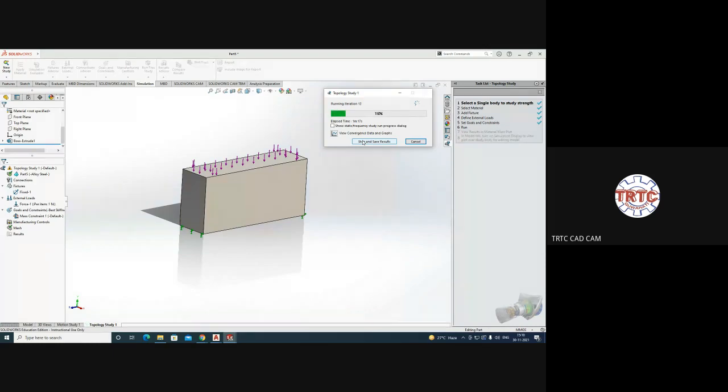ANSYS also has topology optimization, in the Workbench called topology optimization, and here also we can see this. So once this calculation is completed, we can see the results.